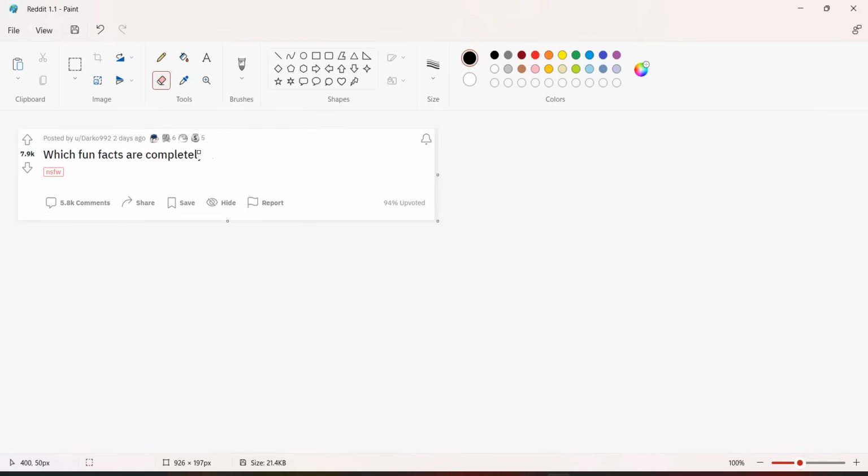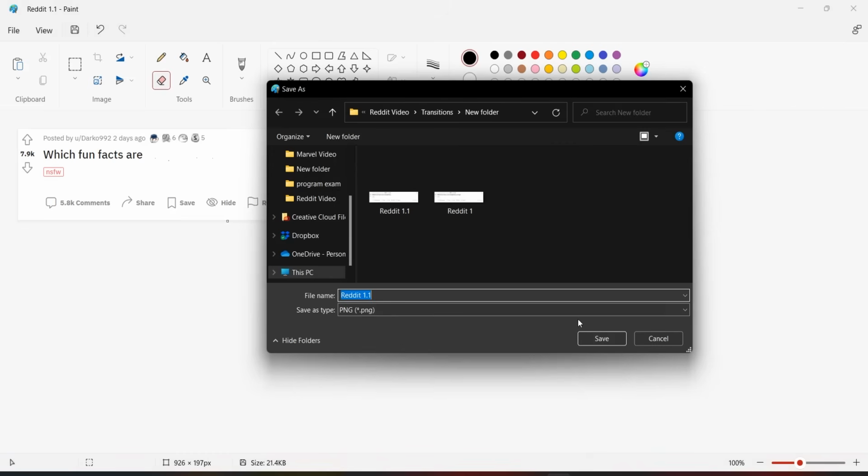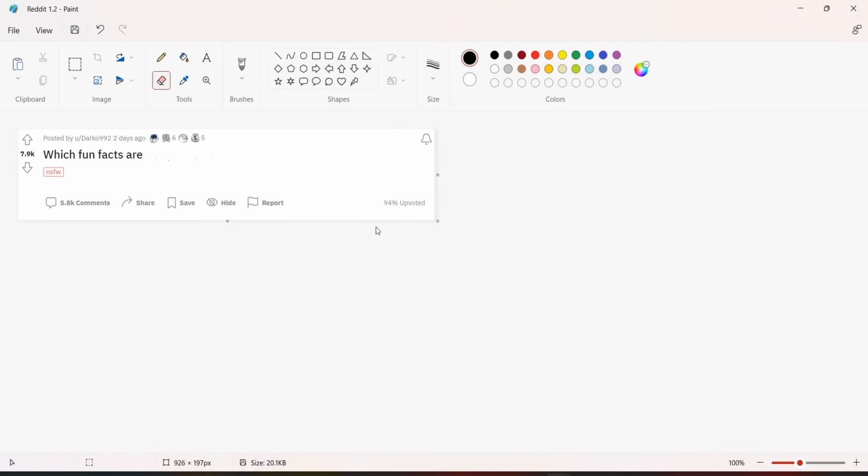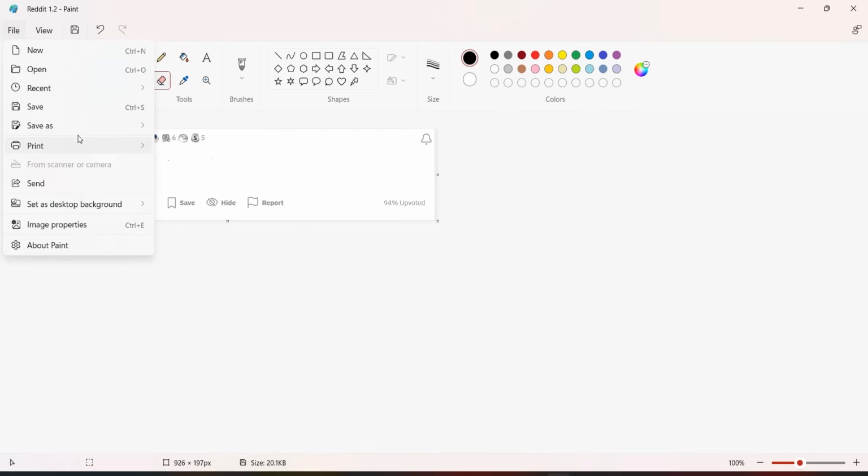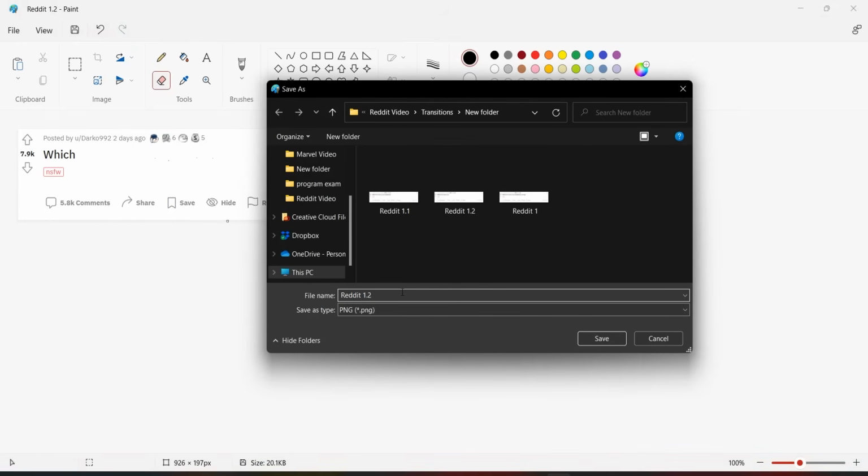Now we do the next word, and we're going to just go down the line. Save As 1.2. Now I'm going to do a couple words this time. See, so now it's just "which." And this is going to be the last one. 1.3. So we have 1, 1.1, 1.2, and 1.3.